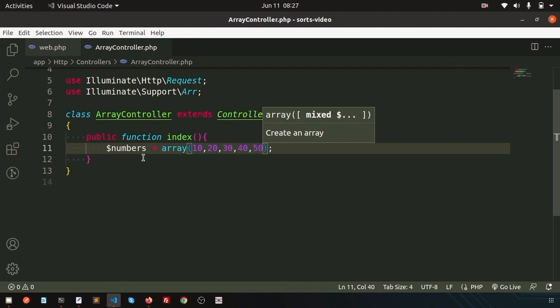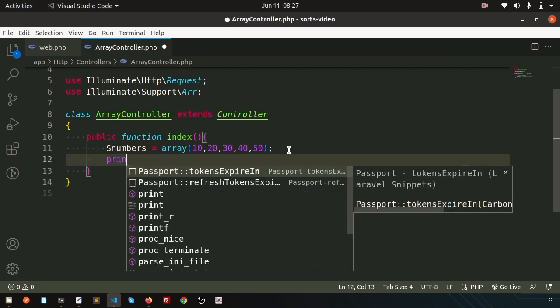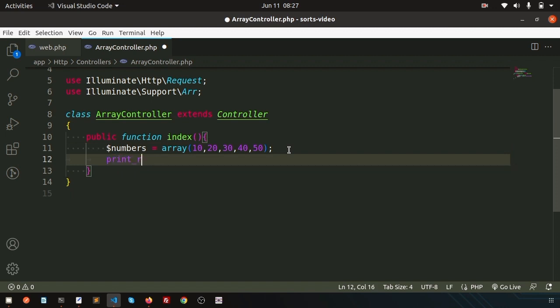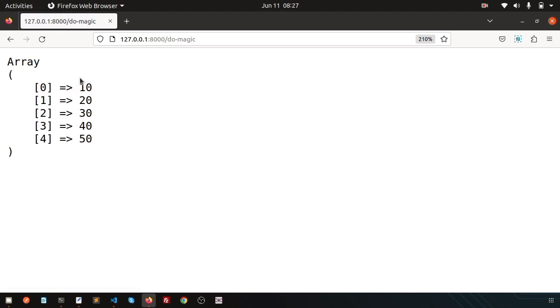Now I want to add some new elements into the beginning of your array. So simply print this first. Let's see how the array is coming. Now just refresh, we are getting this array. Now I want to add, suppose, 5 into the beginning of your array.